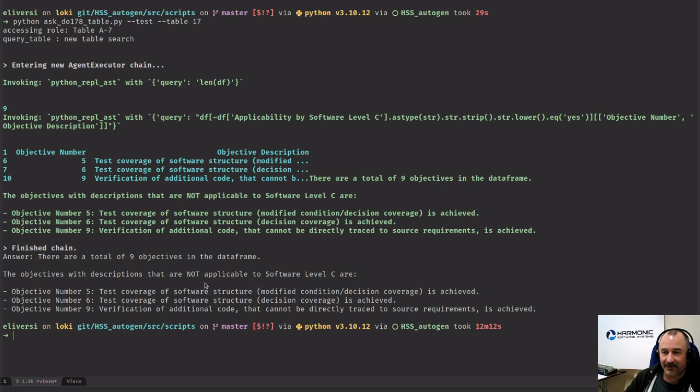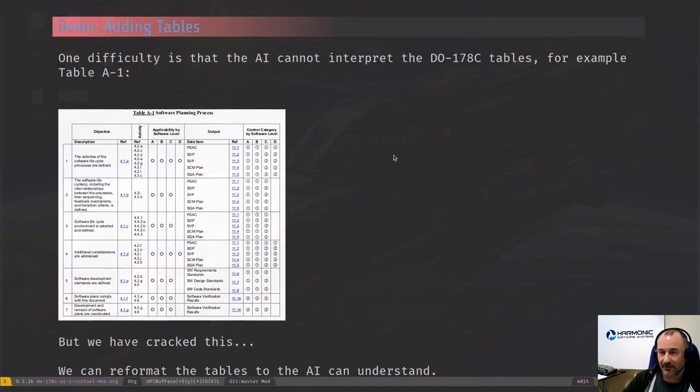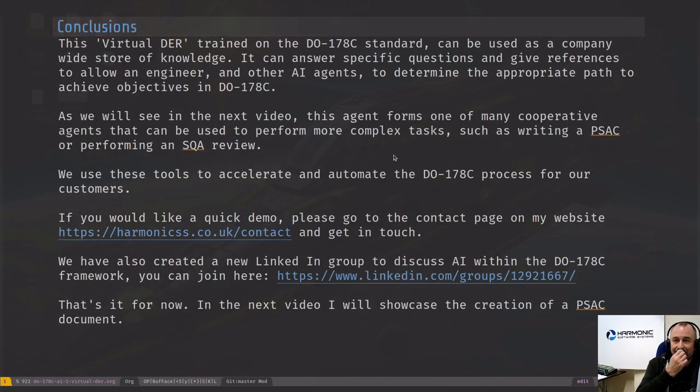So for level C, we do not need MCDC, we do not need decision coverage, and we do not need to verify the source code that cannot be directly traced to the requirements, that we don't have the verification of additional code. So in conclusion, this virtual DER, which has been trained on the DO-178C standard, forms a company-wide store of knowledge. It can answer specific questions and give references that allows an engineer and, crucially, other AI agents. It allows them to determine the appropriate path to achieve objectives in the DO-178C standard.